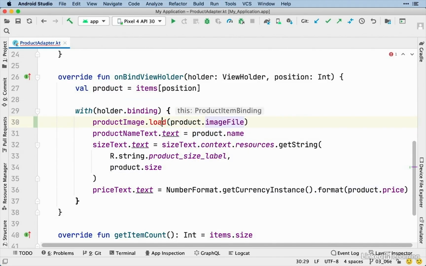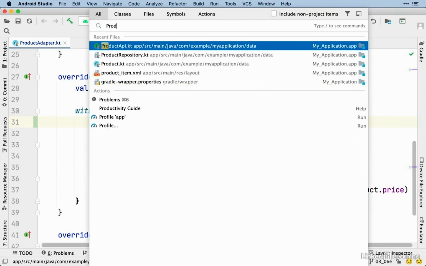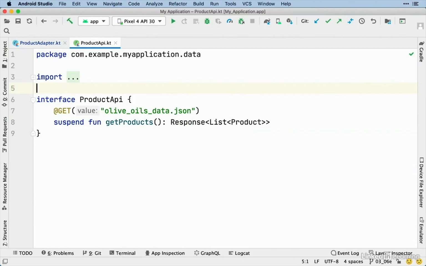Now notice we have an error. We need to bring in the import for Coil. So for that, we'll use our intention action. And that's it. Now we'll need to update our JSON API. For that, we'll open up our product API class. I'm going to hit Shift twice, and then I'm going to type product API. Great. Now here, instead of calling oliveoilsdata.json, we're actually going to call oliveoilswithimagesdata.json. And that's going to point to that new file that I've updated that includes our remote image URLs. With that done, we can go ahead and run our app.